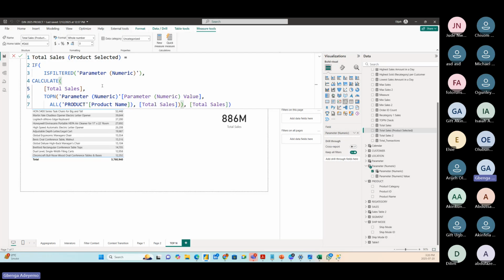So calculate total sales now based on the top 1, top 2, top 3, top 5, top 6, top 7, top 10 products based on total sales. And if the table is not filtered at all, just return the normal total sales for us. That's the IF that you're seeing here. If it is filtered, calculate it based on this. If it's not, calculate it for me based on my total sales.